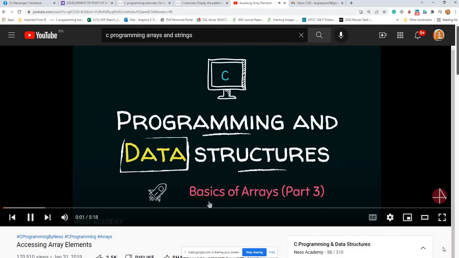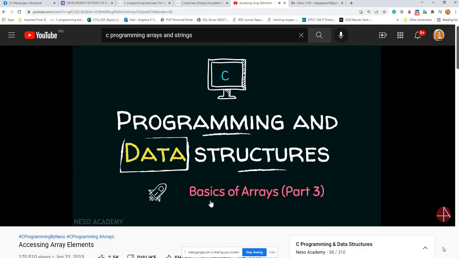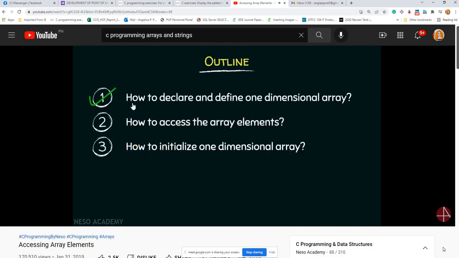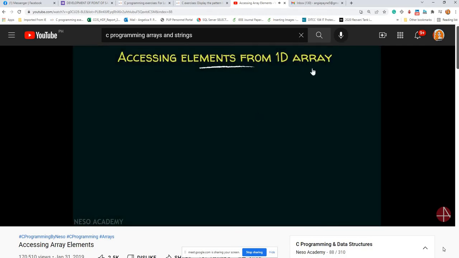In the outline of the previous lecture, I already gave you 3 questions to address in order to understand the basics of arrays. I've already discussed this first question, that is, how to declare and define one-dimensional array. In this lecture, we will consider this question, that is, how to access the array elements. So let's get started. Accessing elements from 1D array.